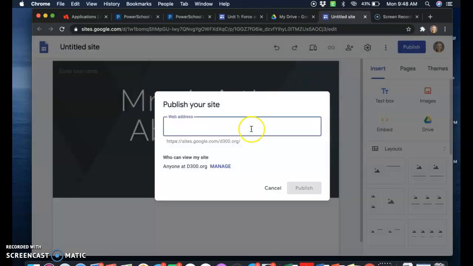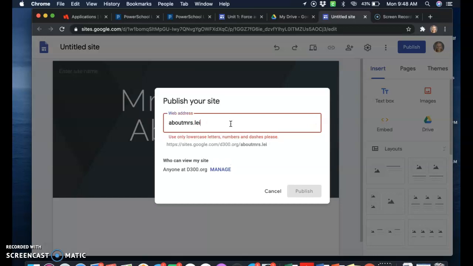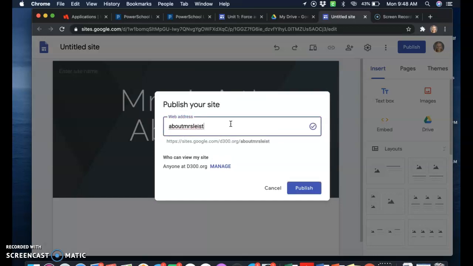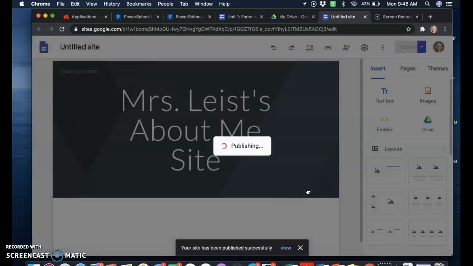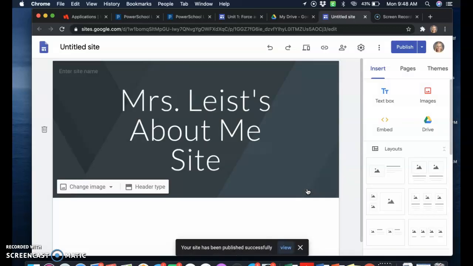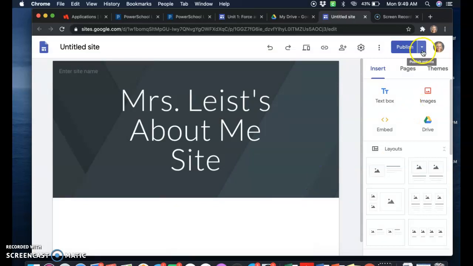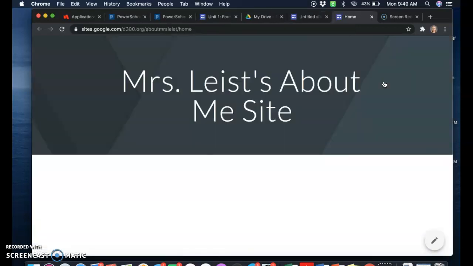First you press publish, and then you're going to want to type About Mrs. Lice, whatever you want it to be, it doesn't matter, and then you press publish. Now that it's published, this means that you can view the site. You go up here to this little arrow and click on View Published Site, and that will take you to the page where you have all of your information.